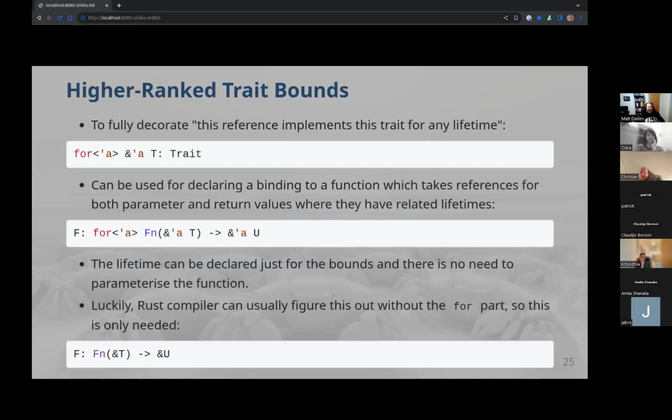Then he talks about higher rank trait bounds. This is scary stuff. This is when you want to fully decorate a binding in that where clause that says, okay, this reference implements this trait for any lifetime. And it comes with the syntax with the for. It's saying, okay, for any lifetime, we're going to call 'a, a reference to type T with the lifetime 'a must follow this trait.